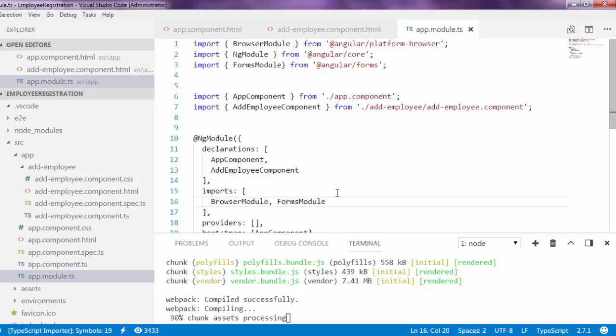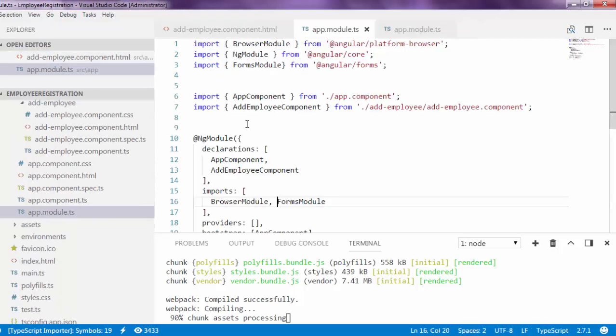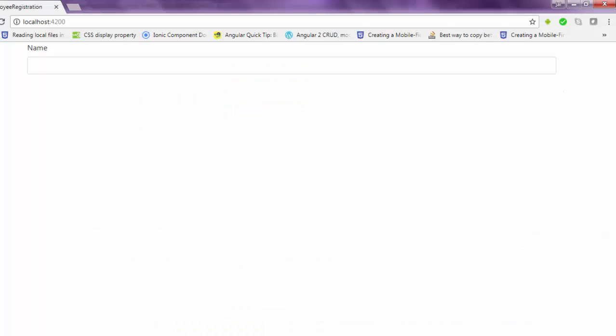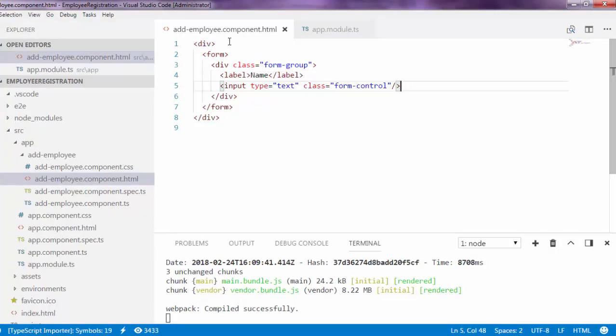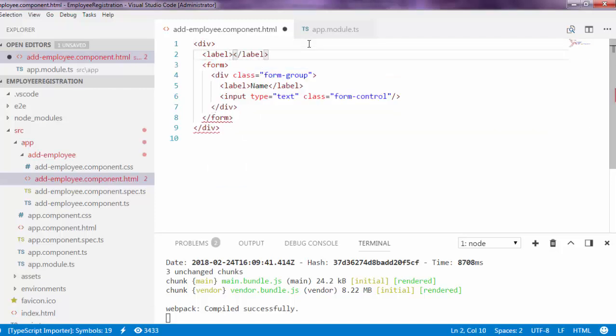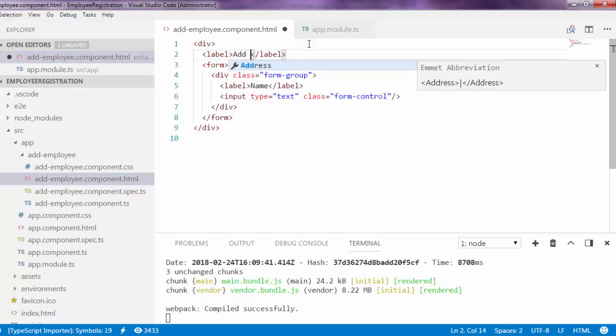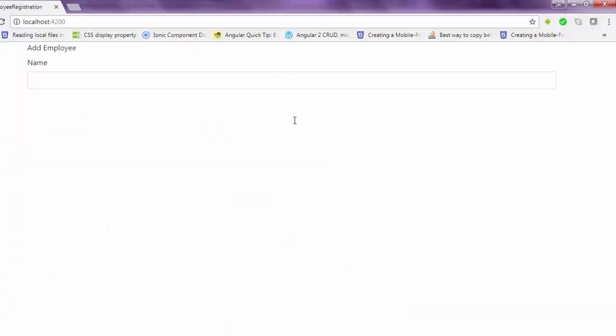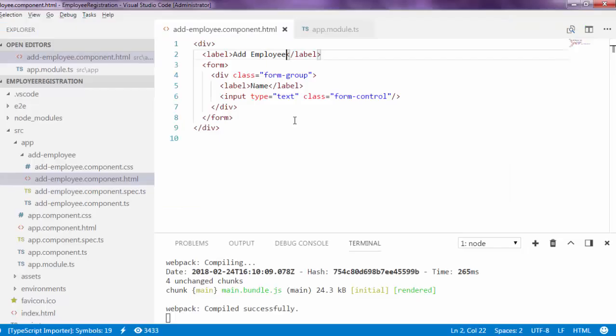Now you have done this work. Just close your app.component.html file, come to your add employee form and go to the screen. There is nothing to change. Here you will write one label. This is called the add employee, and this is done. This is compiled. There is no need to change anything else.